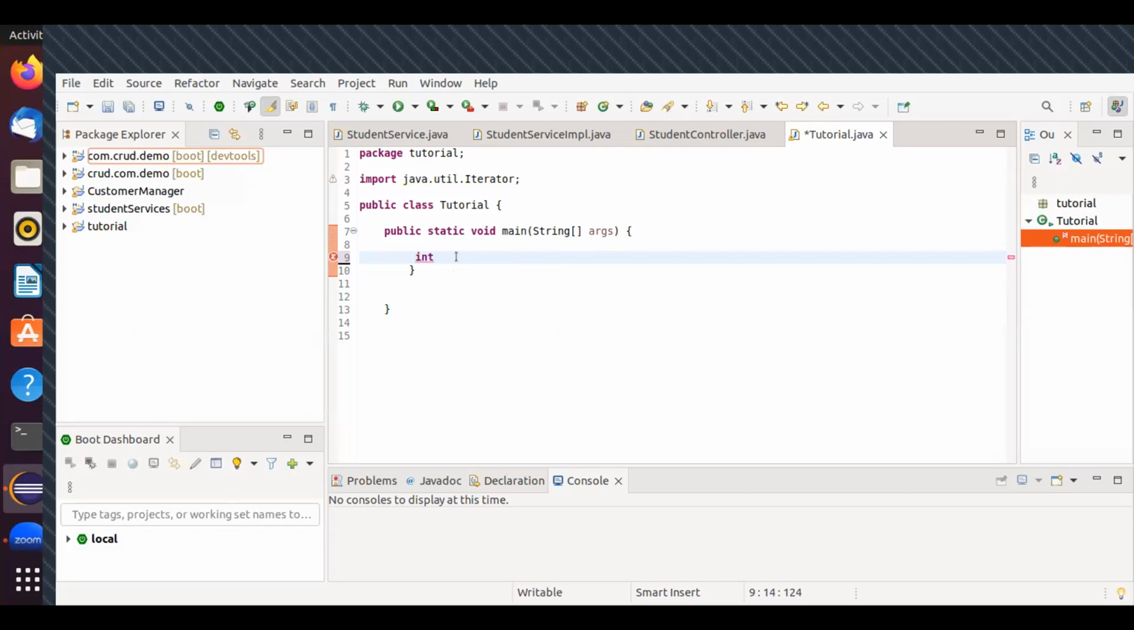And the meaning of variable is a memory location where data is stored. That's just the meaning of variable. And the type we are taking now is int, which means a whole number. And our variable is a. We are assigning the value of 10 to a.